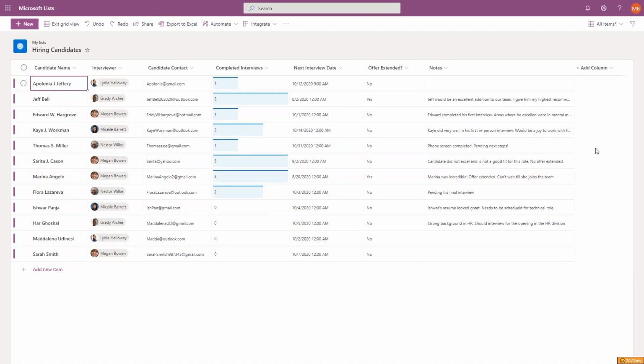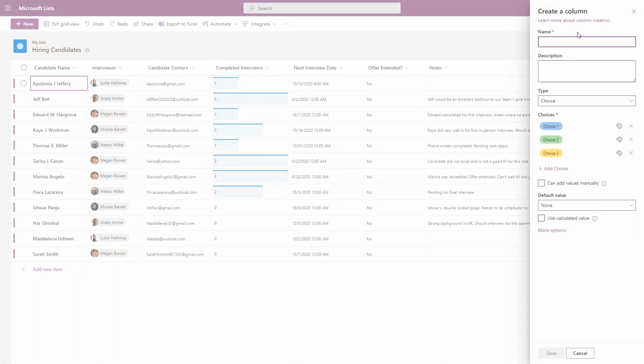My list is looking pretty good so far. I have my data in here, I have a lot of really helpful information, but I'm missing a very critical column. I want to add a column that will track the status of each candidate. To do this, I'm going to create a choice field. The name of my choice field will be status, and I'm going to update my choice options with the different statuses we have for a candidate through our interview process.